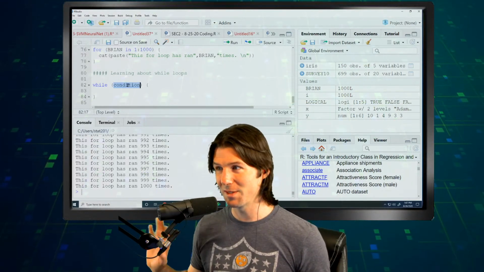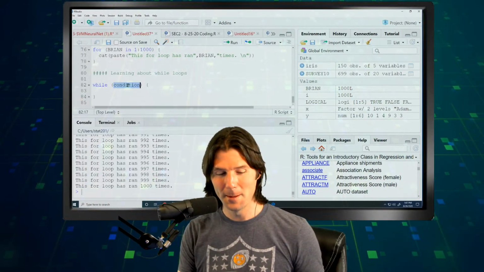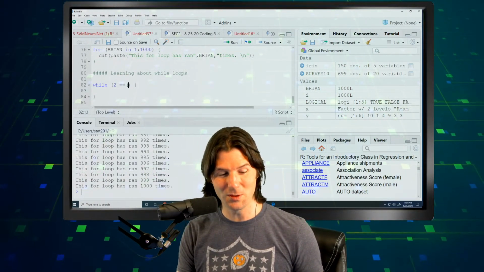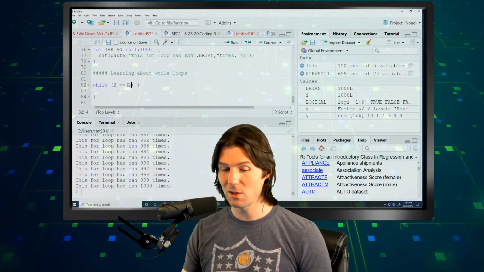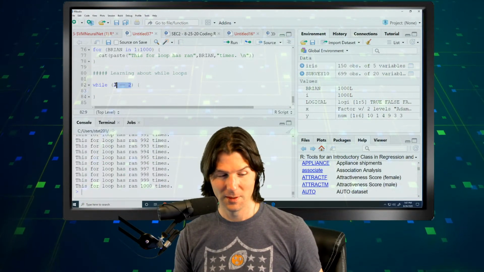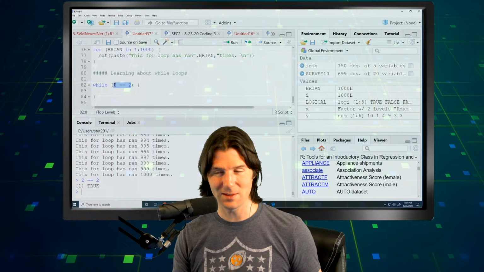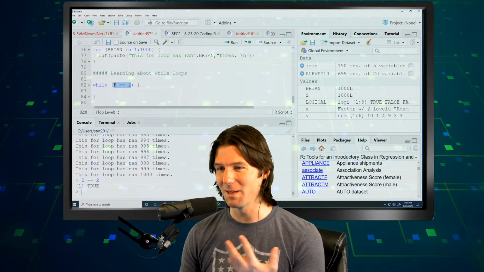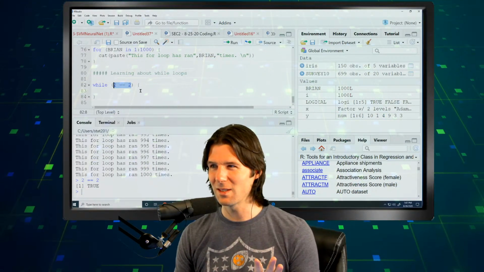Now, don't run this on yours unless you want it to crash. I'm not going to run it on mine. You could do 2 equals equals 2, and this is going to be true. Don't do this. This loop will run forever. I do it in class all the time, but I don't want to do it live during a video and then have my R crash and everything. We'll not do this live right now.